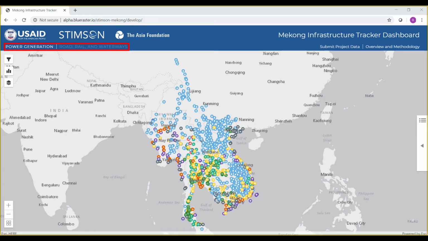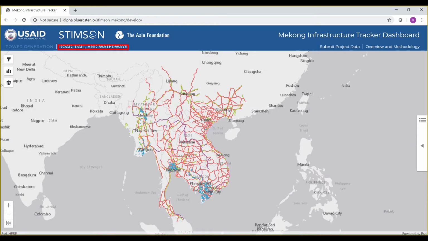On the top left corner, there are the dashboard's main geodatabases from which to choose. Currently, we've added power generation and linear infrastructure, but more will populate these choices in the future as we add more data. You can select between the two datasets and apply their respective filters.